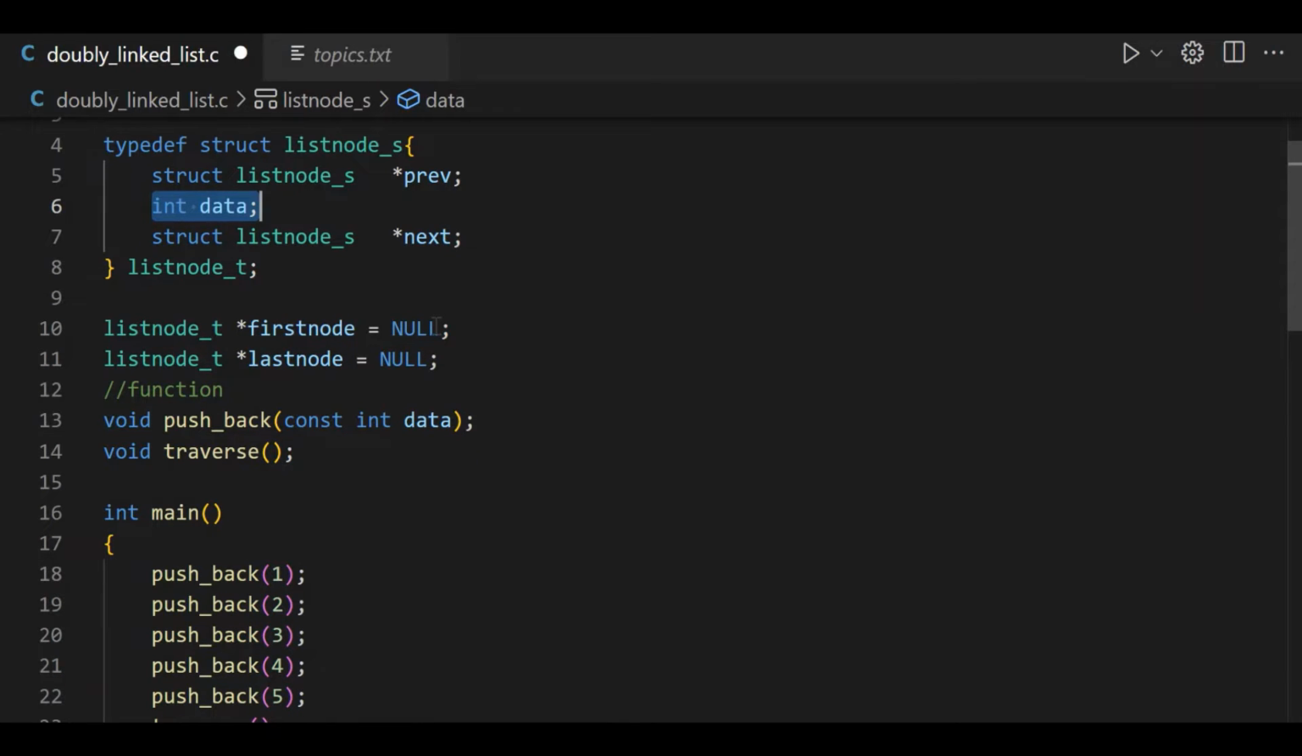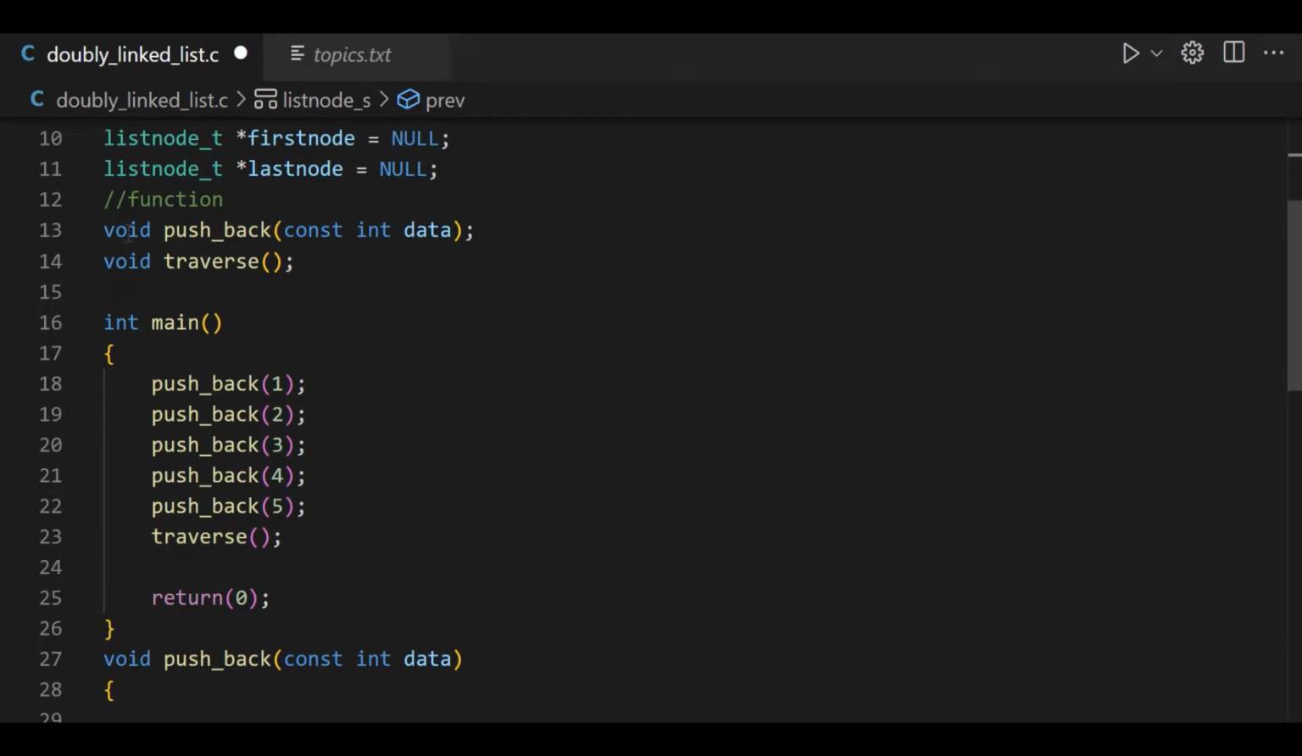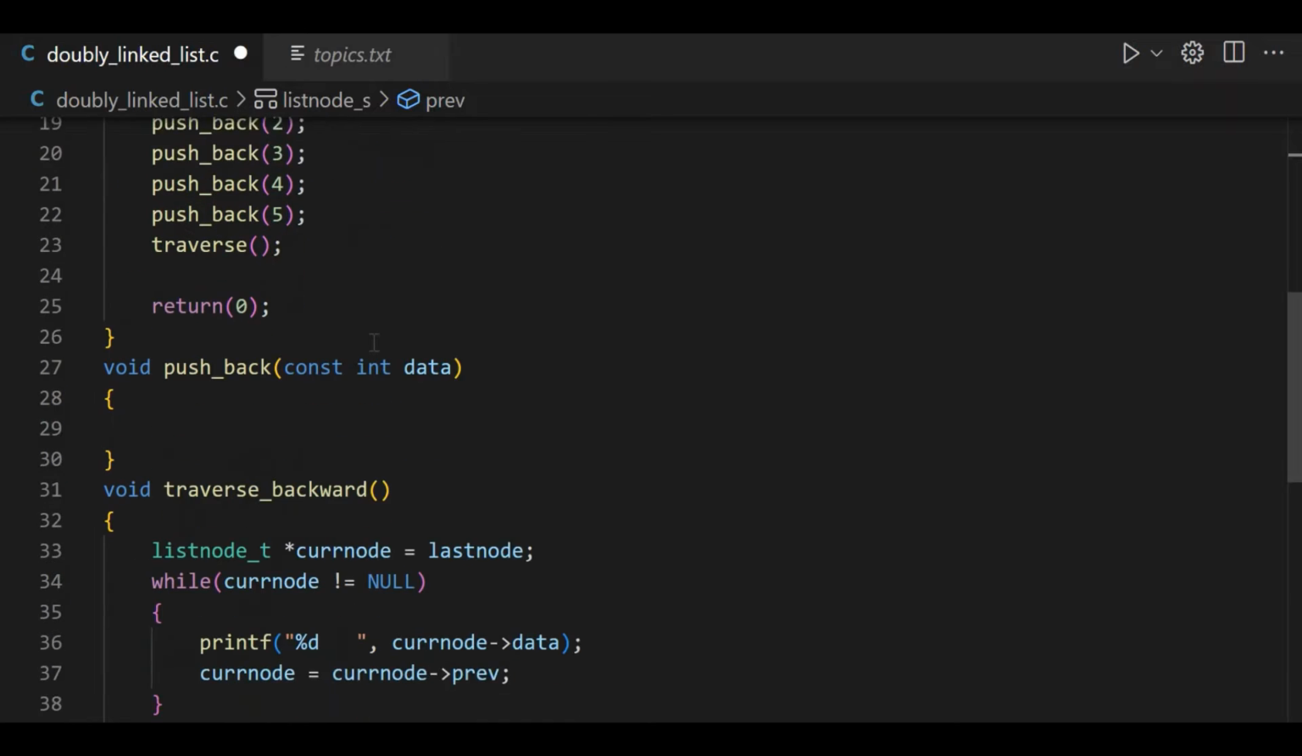Now we will work the same as with a singly linked list. We have just used another self-referential pointer, star prev, and I have initialized the first node and last node globally to null. I have the pushback function and the traverse function.